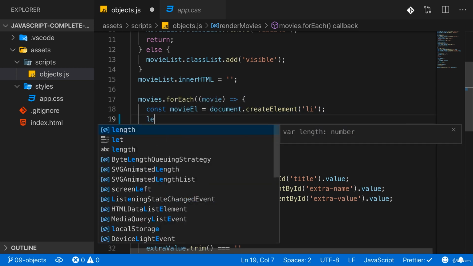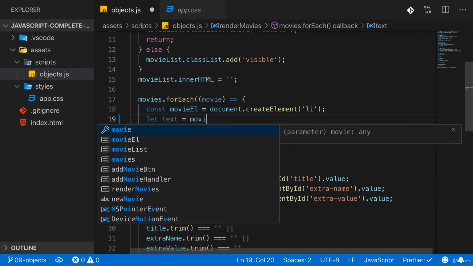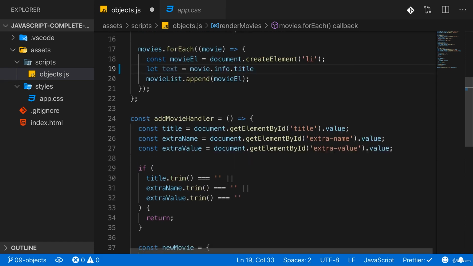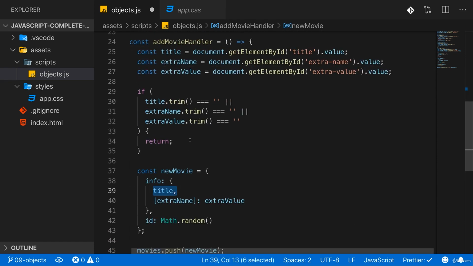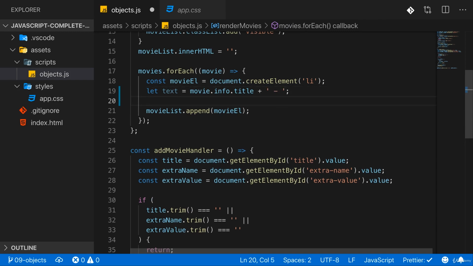Let me clear this line here, and instead let's add a new variable, maybe named text, where for the moment I just hold movie.info.title, which is the property we can certainly access because we hard-coded it, we as a developer, so we know it will be there. And then maybe add plus, and then a dash with white space around it.